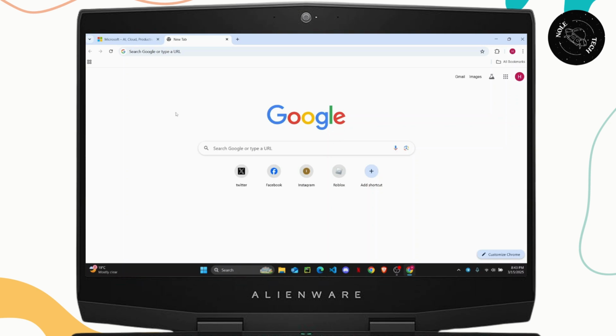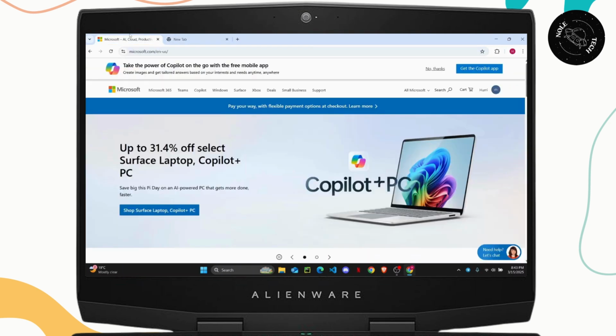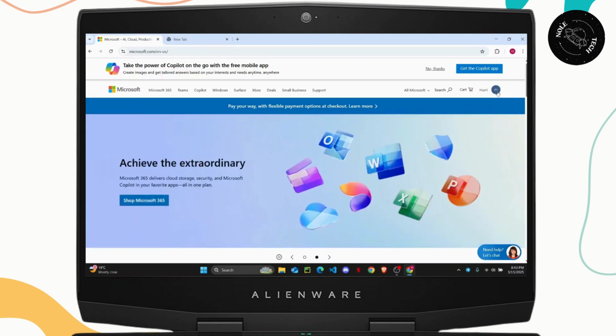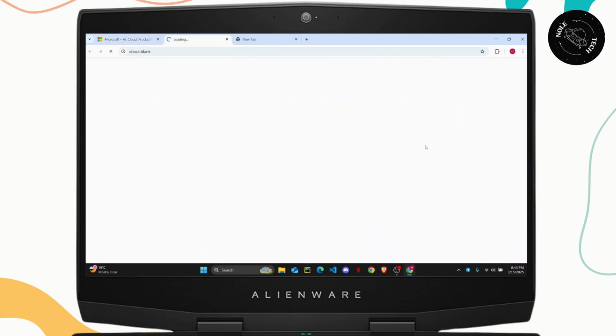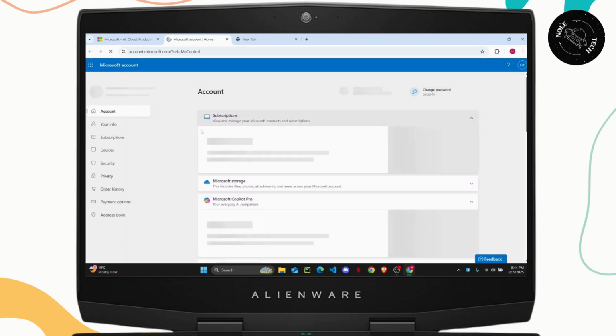Now let us jump right in. The very first thing you're going to have to do is go ahead and search for Microsoft.com and make sure that you're logged into your account. Now go ahead and click on your profile icon at the top right and then head over to My Microsoft account. And then you'll be taken directly to your account center.